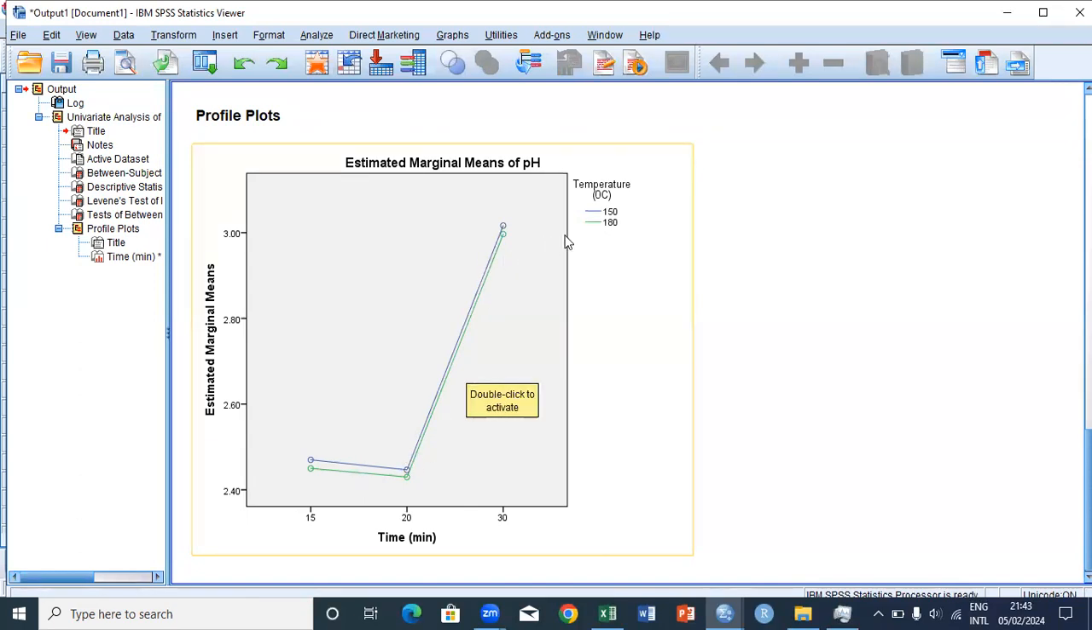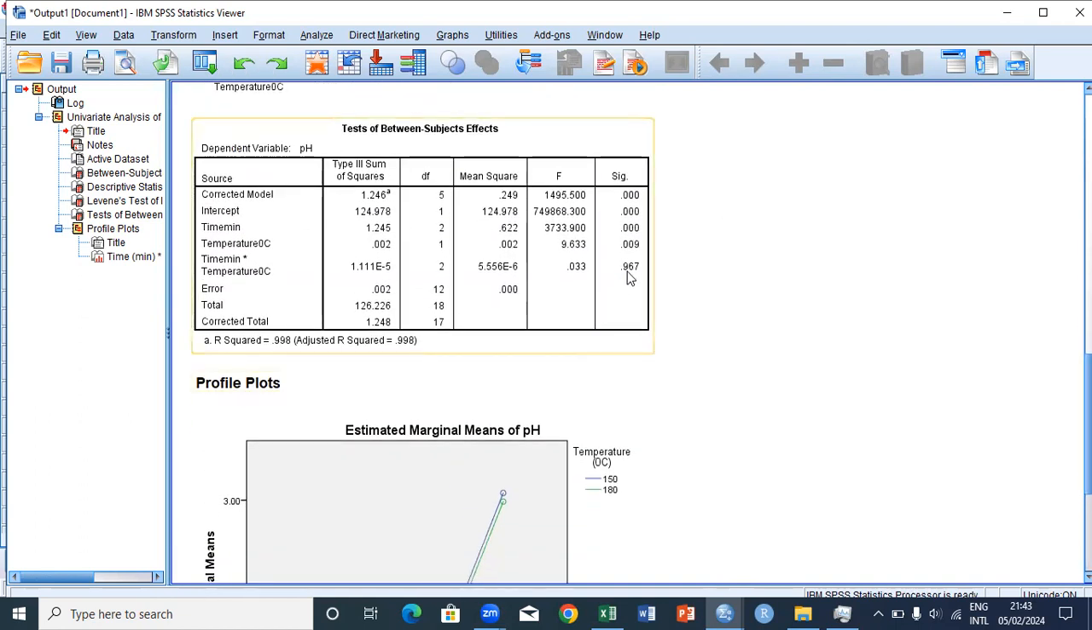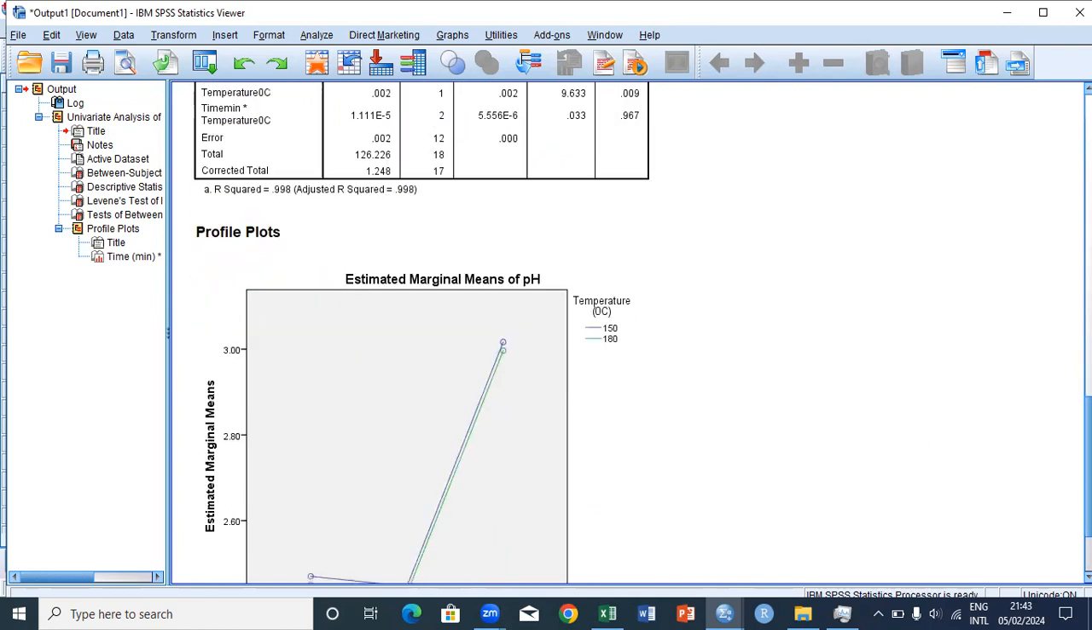Only we can see 150 is a little bit higher. It has a little bit higher pH. That is the only difference. That's why it does not show any sort of interaction effect. I think you can understand that clearly.